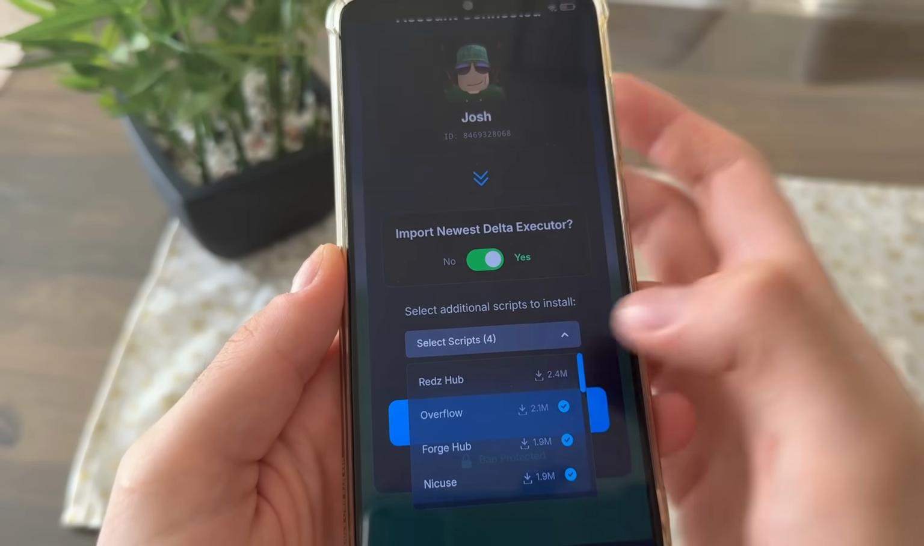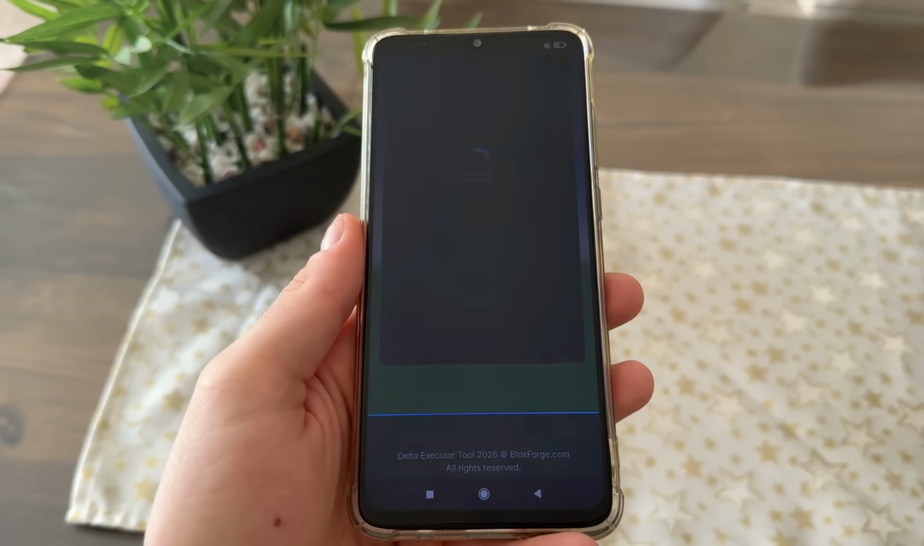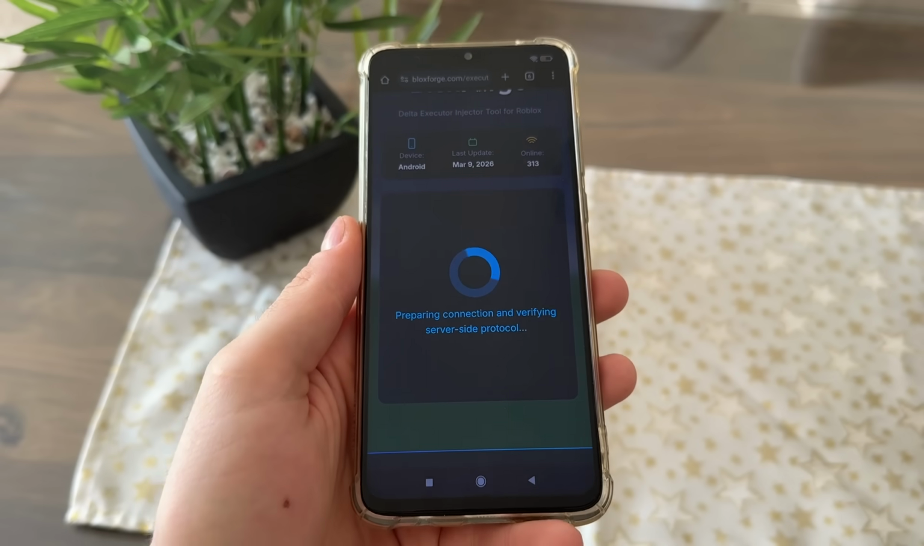You can Google them and see what they do. I will just continue with these 4, click continue. And guys, API will start connecting.